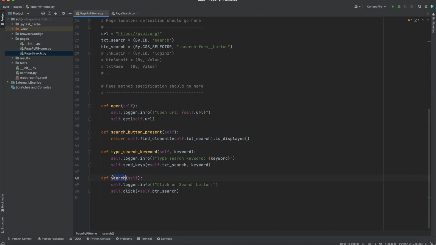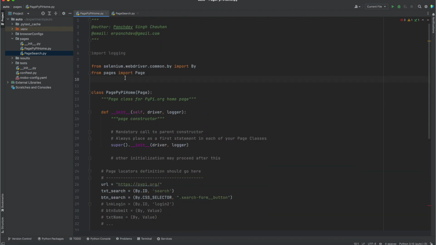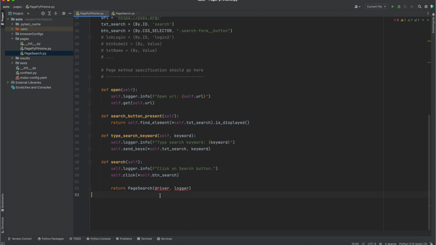And again go to here. Whenever the user clicks on the search button, that will return our PageSearch, and we will pass driver and logger. It is giving an error, so let's import our page: from pages.page_search import PageSearch, and we will return it here, passing self.driver and self.logger. So that is done.